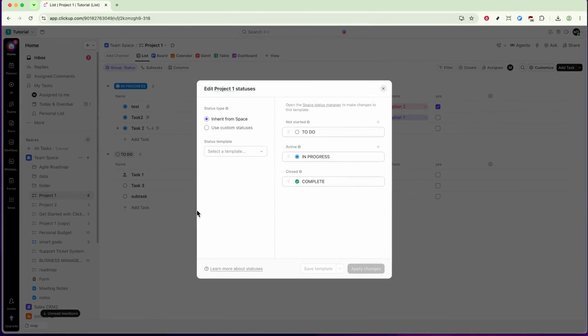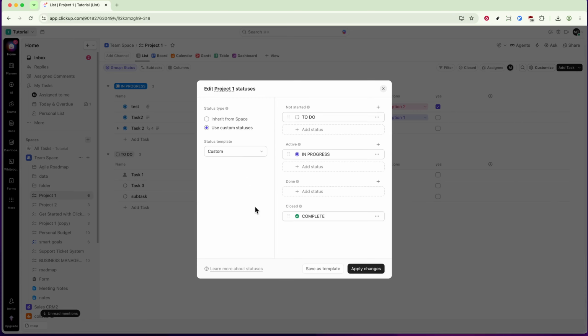Now, you'll want to enable custom statuses. To do this, choose the option labeled Use Custom Statuses. This will give you the flexibility to add new statuses or adjust the existing ones to suit your needs. At this point, you have a decision to make. Do you want to add a brand new status or simply rename an existing one? Here's how to do both.